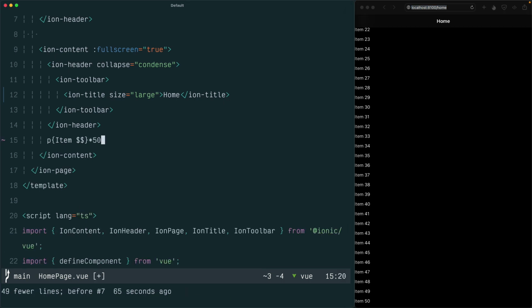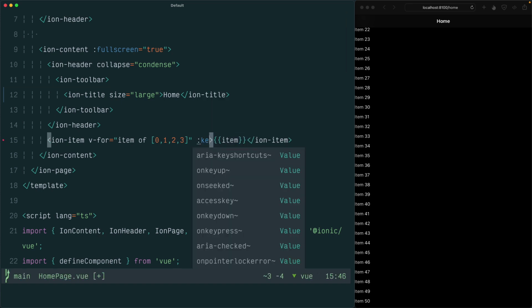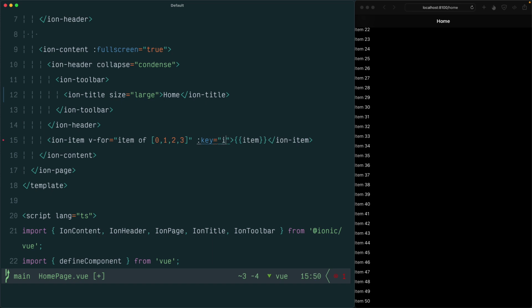Let's go ahead and get rid of these paragraph tags. And instead of using that, we're going to make use of another Ionic component. And in this case, we're going to use ion-item. And then we'll just say v-for, we'll say item of, and we'll do an inline array of 0, 1, 2, 3. And then we'll just render item inside of the actual ion-item component. We also need to make sure that we're adding our key, and we're just going to set this to item.